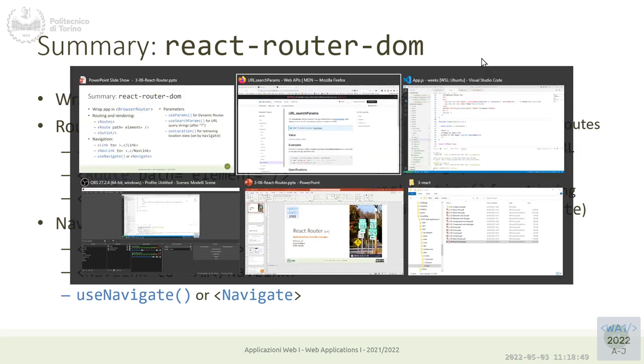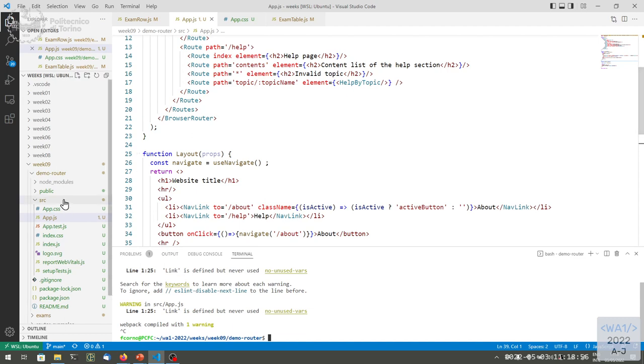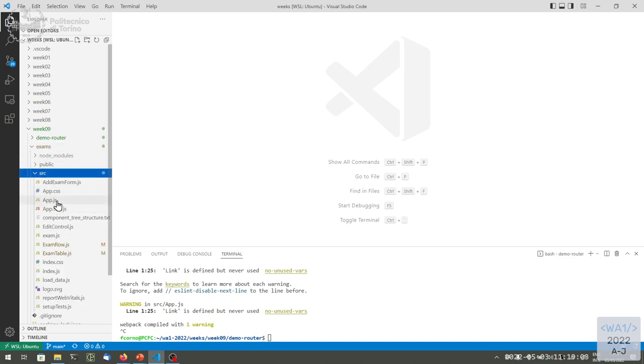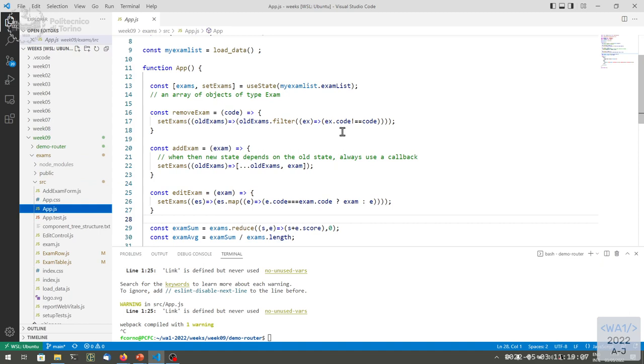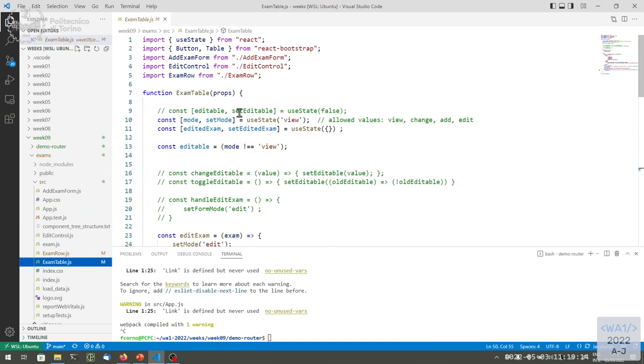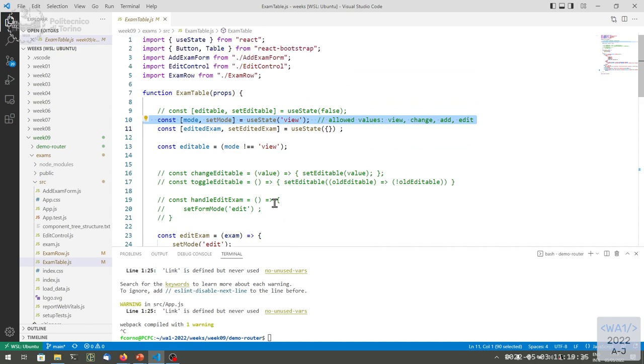If we wanted to, right now we have a navigation based on, so let's go back to our other exams. All the navigation right now relies on the mode state. Where is that? Here. And when we decided this mode, we decided there are some allowed values, and then we needed to add some extra states like the editing exam, some extra functions, and so on. And right now, a lot of code is highly dependent on these values.